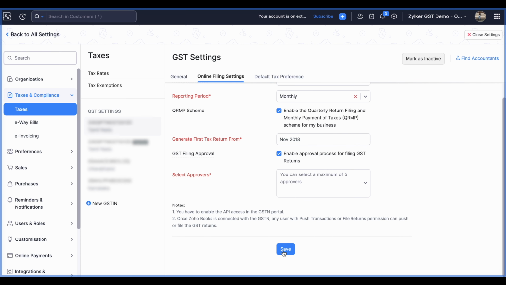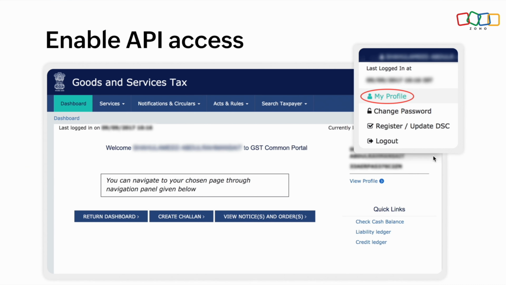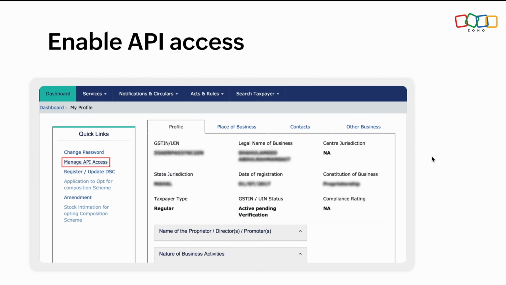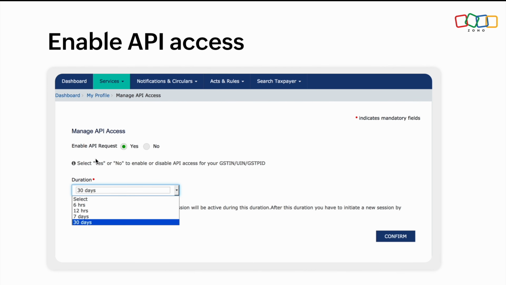Once you click on Save, the next step is to log into your GST portal. You will have an option called My Profile. There you have to click on My Profile, and then you will get an option called Manage API Access. When you click on Manage API Access, you will be able to choose the duration of the API access eligibility. The maximum period is 30 days. You can choose 30 days here and click on Confirm. Once you click on Confirm, only then will your Zoho Books be connected with the GST portal, so you will be able to file your returns directly from Zoho Books to the GST portal.